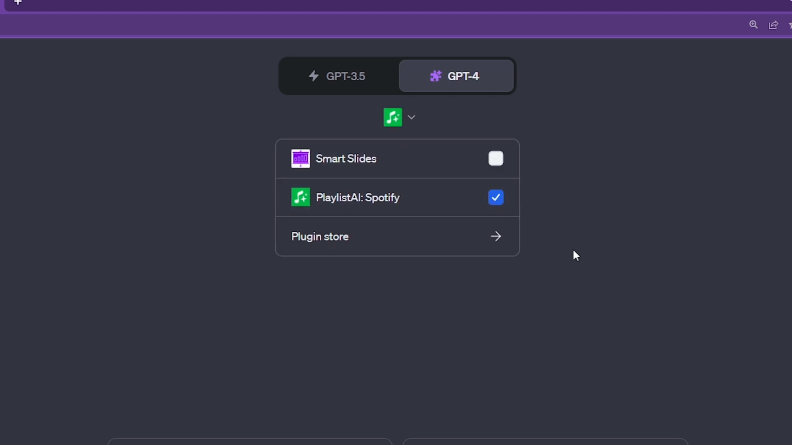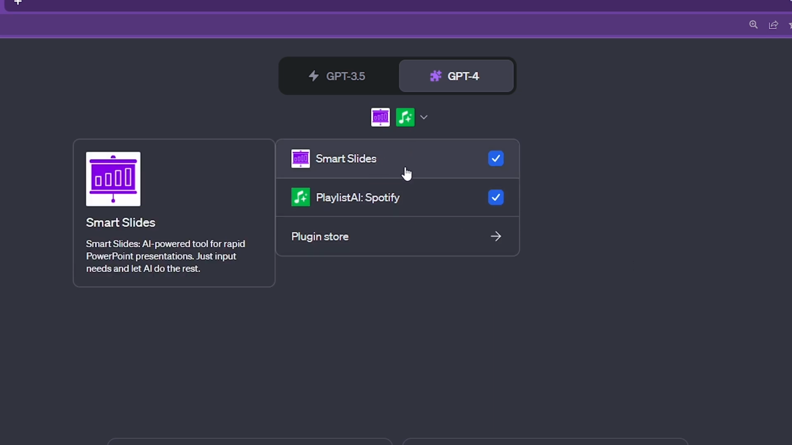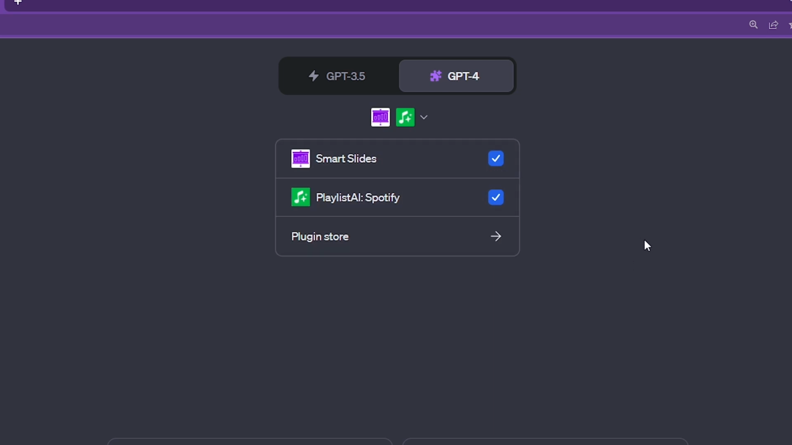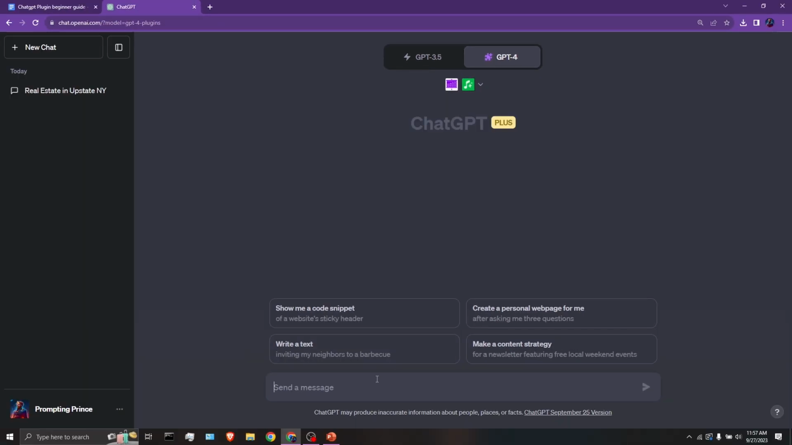You can disable the Smart Slides plugin, or you could leave them both enabled. It doesn't really matter what you do at this stage when you only have a few plugins installed. However, I'm gonna choose to leave both plugins enabled because I wanna show you guys something cool about using multiple plugins at once. So now let's use the Playlist AI plugin. And we do so like using any other plugin. We have to ask GPT to do something.